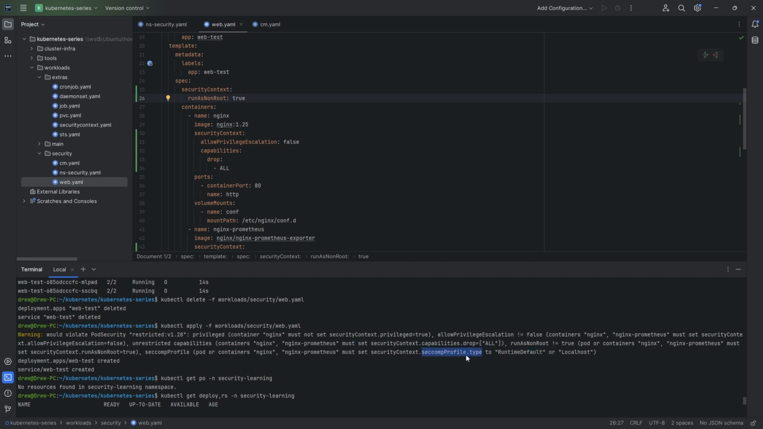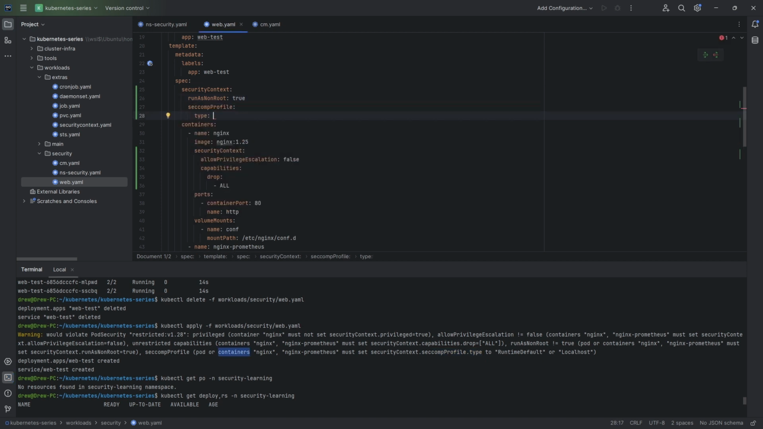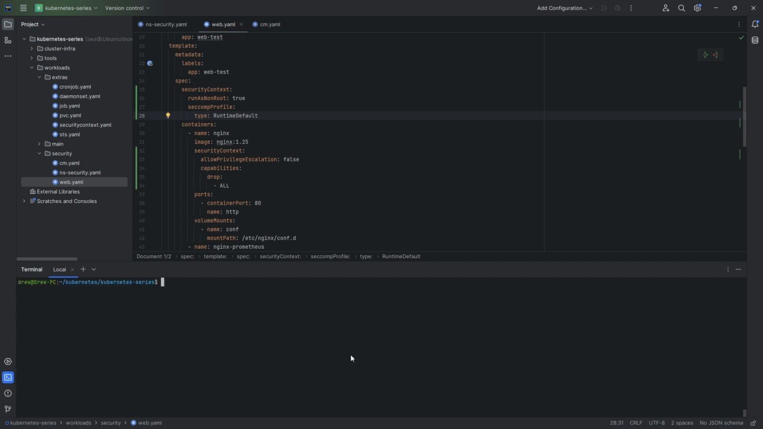So we need seccompProfile.type at the pod or container level. So we'll do it up here and then type equals RuntimeDefault. And that should get rid of all of the warnings. So we'll go ahead now and apply that. So let's do that and brilliant.